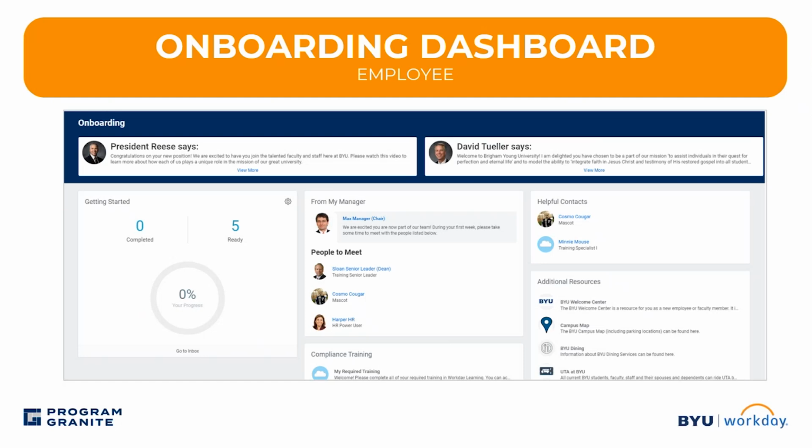There's some additional resources here, like the campus map, UTA at BYU. There's some training that's already coming up. But as you know, when we talked about this, they're going to focus on these getting started inbox tasks that they have. Okay, they need to complete these first. There's 5 that are ready. You can see it right here. 5 are ready, 0% progress. So the new hire could go in here and look at their onboarding dashboard to see where they're at in the process of onboarding.